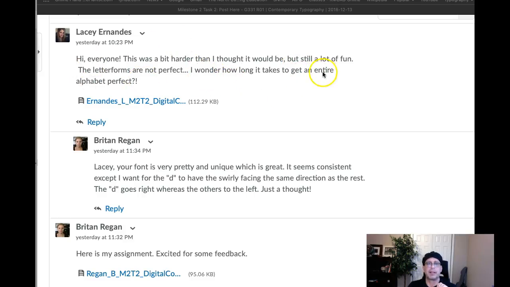I wonder how long it takes to get an entire alphabet perfectly. I mean, a typeface, honestly, there are typefaces that could take 10 years to design. Literally. There are type designers that devote a good portion of their lives to one single typeface. Now that includes, of course, swatches and special characters. There could be hundreds. So it's not just A through Z and 0 through 9. Do you see what I'm saying? So I just wanted to address that.